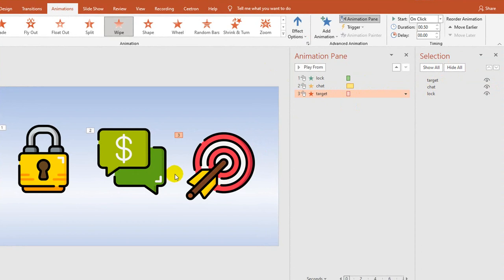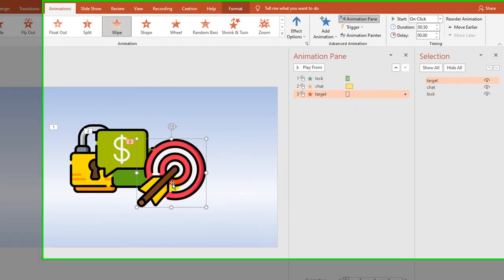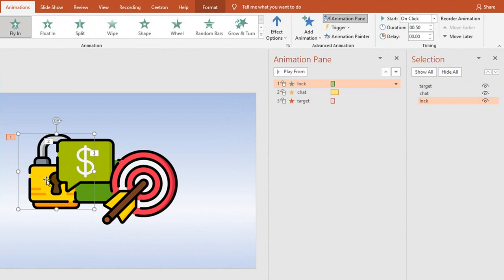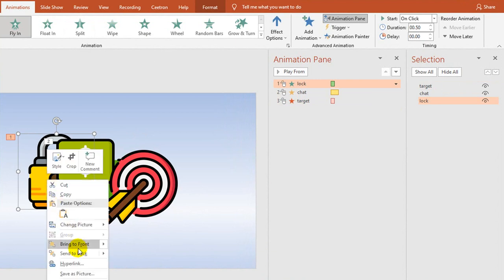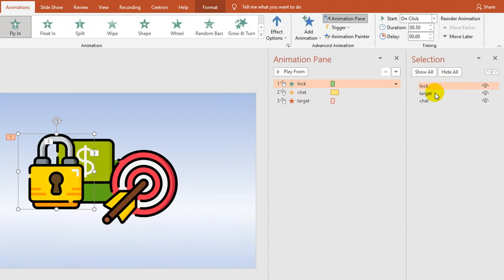And the other function is that you can rearrange the positions of the layered objects. For example, if you see this object, say this lock, and you want to bring it to front, you can right click here and choose Bring to Front. You can see it move to the front in the Selection Pane. So you can arrange from here: Send to Back, Send Backward, and Bring to Front, so easily like this.